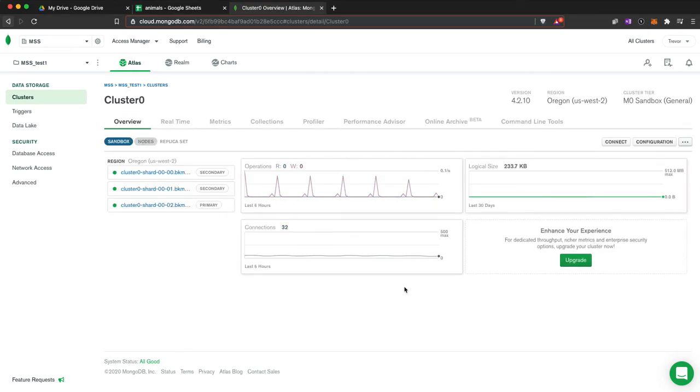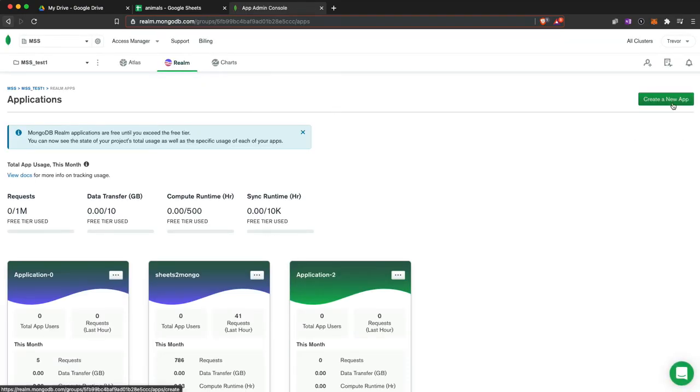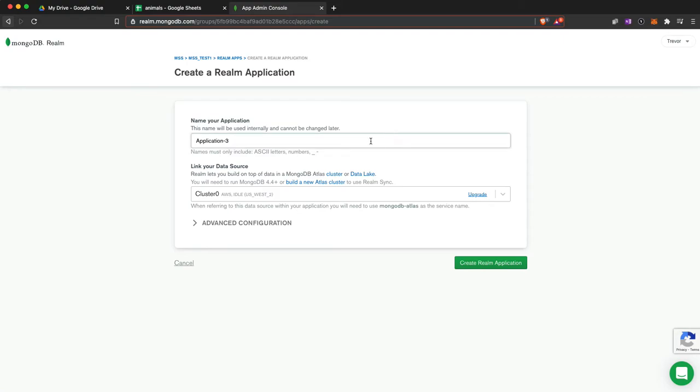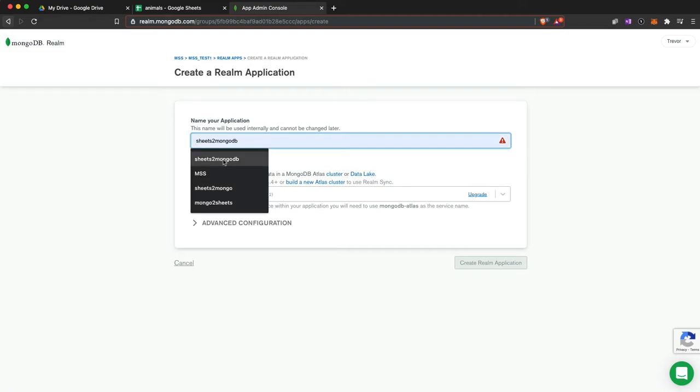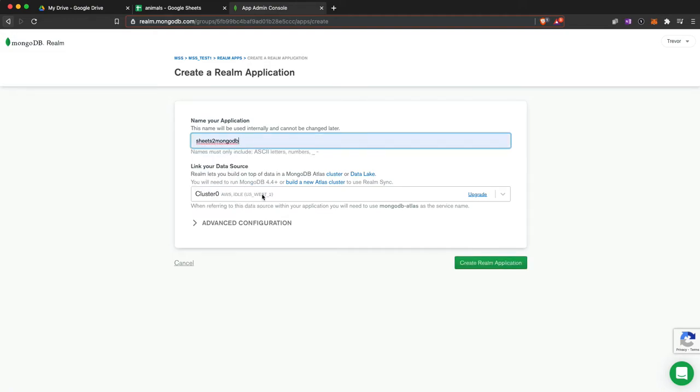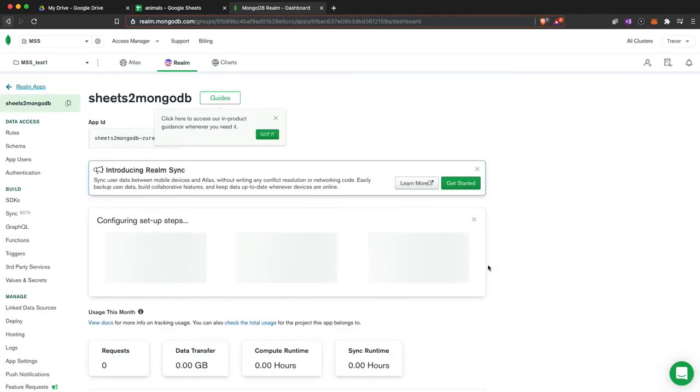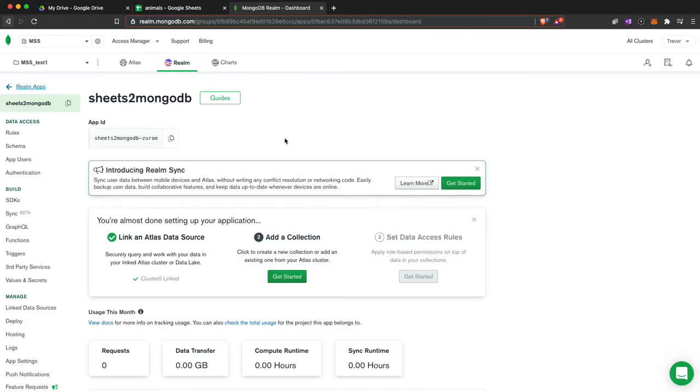Now that we've created our cluster, we can click on it in the sandbox button and view different metrics about it. We'll now want to add a new application. So we'll come up here to Realm and then click the Create a New App button. We can name this whatever we want. I'm going to name this Sheets to MongoDB, and we see here that cluster 0 is selected and linked. Then we'll just click Create Realm Application, and we'll get this screen.